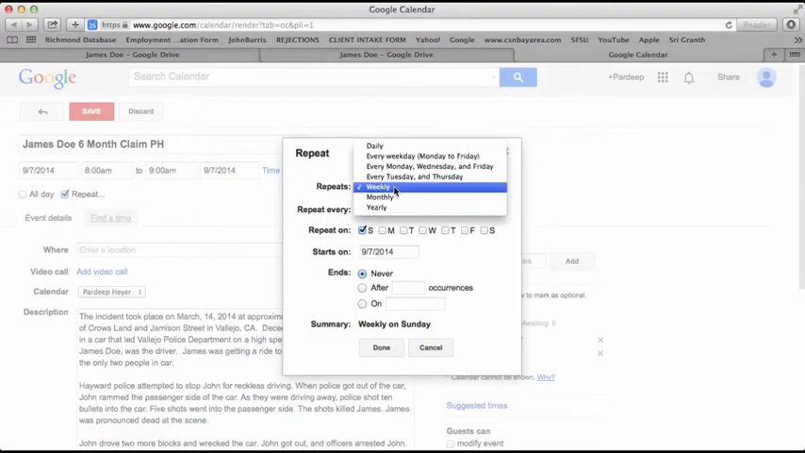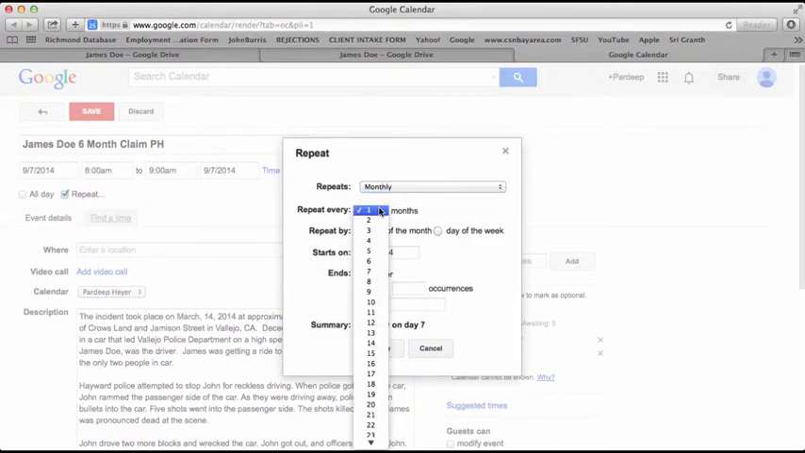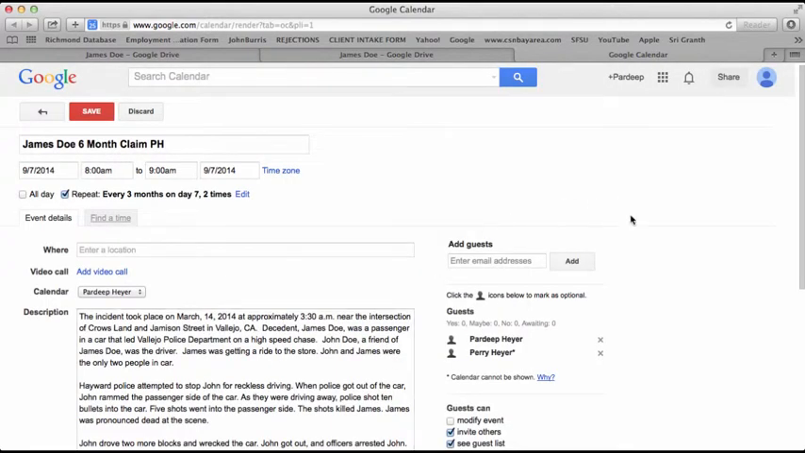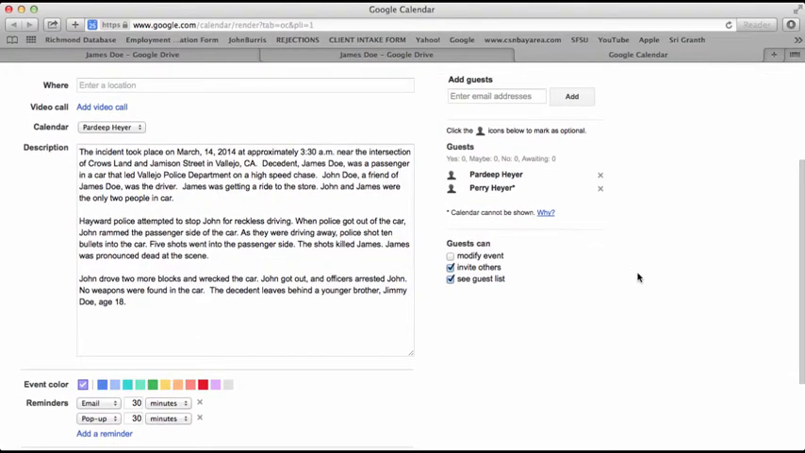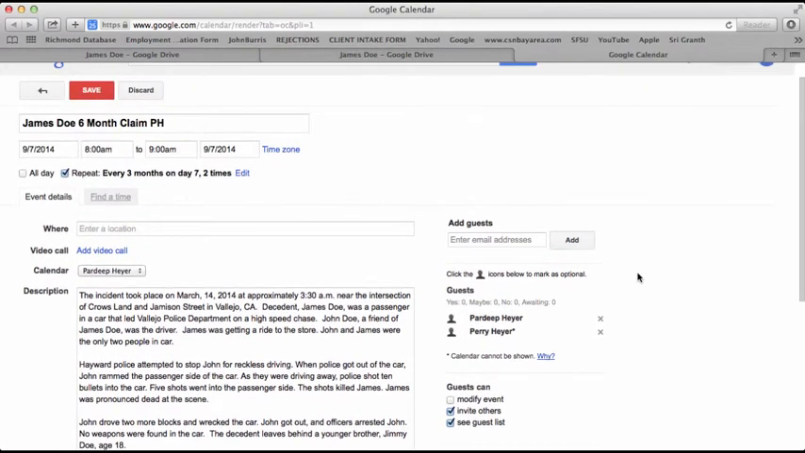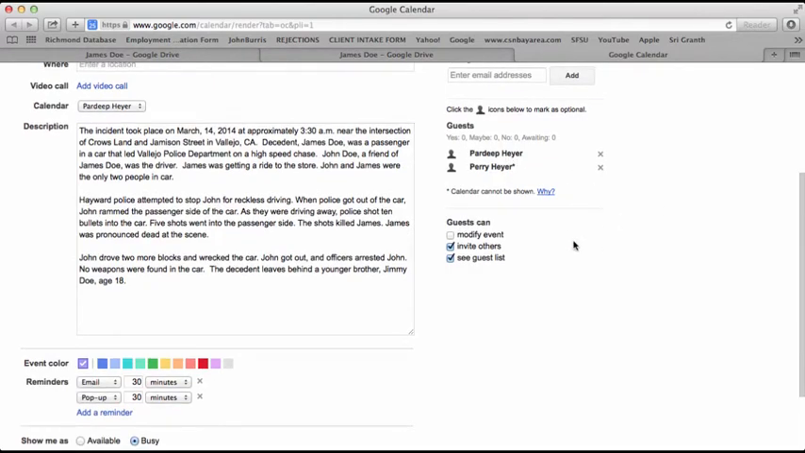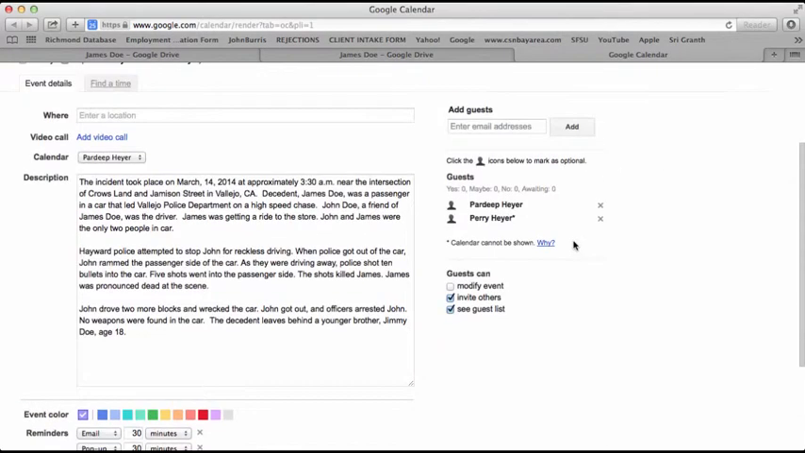you don't want to set any weekly reminders. Let's do a monthly and every 3 months. Okay. And that should end after 2 occurrences. It's done. So now that you have your description in there, it's labeled correctly, and I've also added myself, but there will be plenty of more people to add.